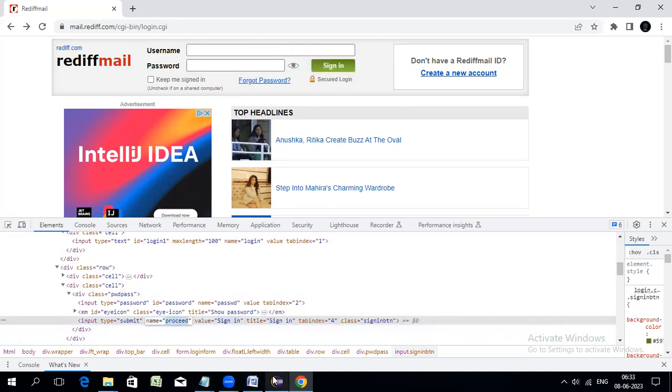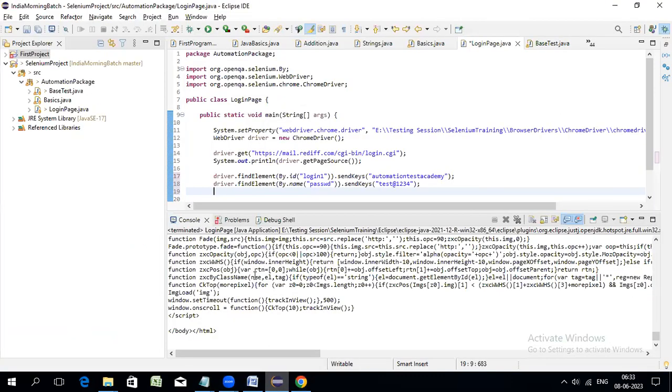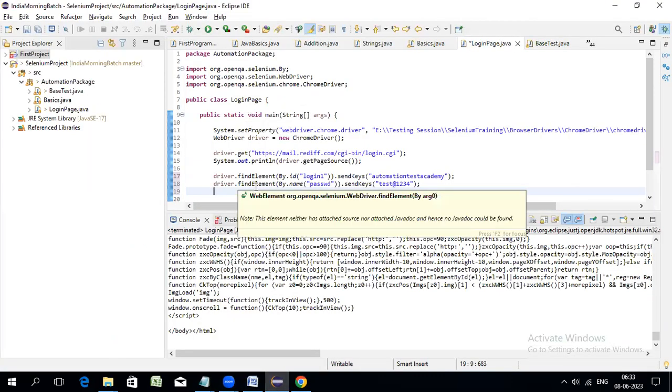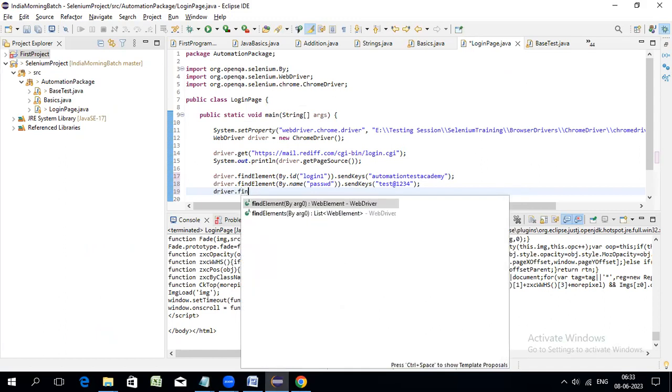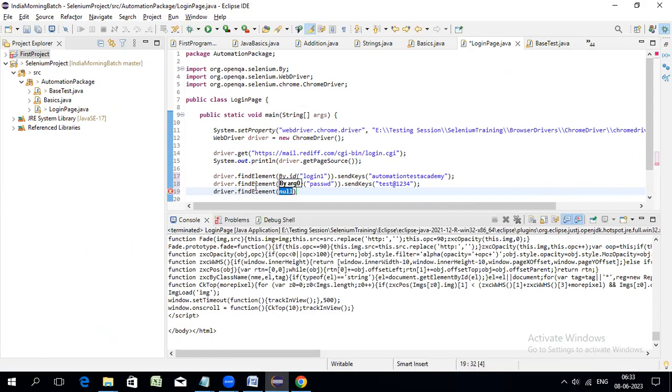So now there is no ID, so I'm taking name. If I go here, how will you try it, Farhana? Driver dot find element by dot.